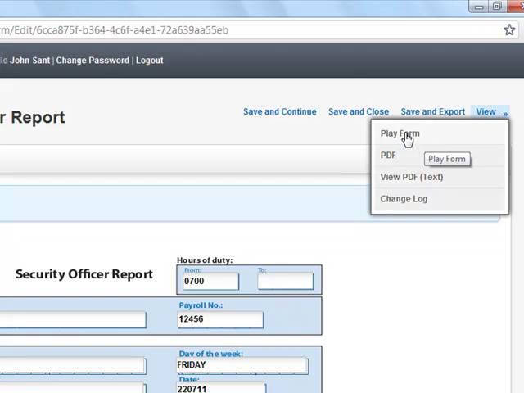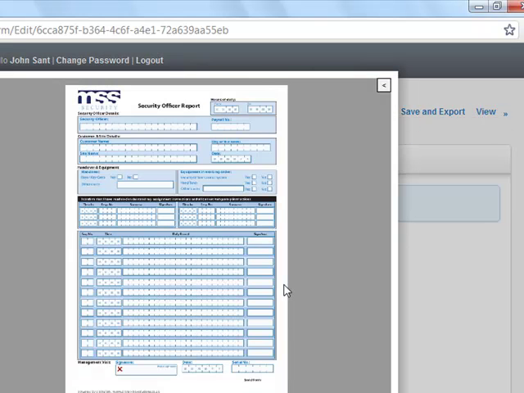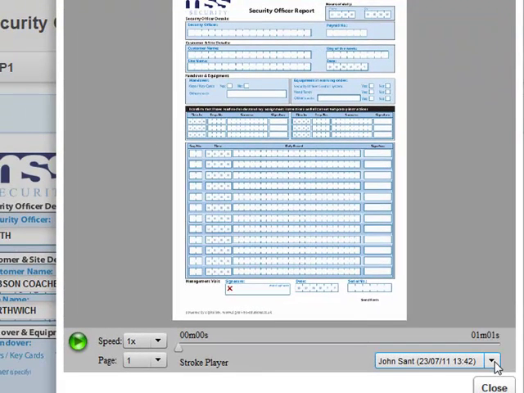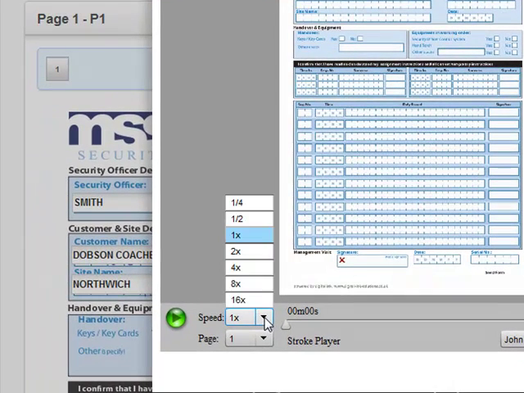But if we go to the play form option, we get a pop-up window that shows us the blank form and various options on the player that I should maybe talk about first. We've got multiple speeds, so we can either watch the form at real time, 1x speed, quarter speed, half speed, i.e. we're slowing the form down, or we can actually speed the form up, anything up to 16 times the viewing speed.